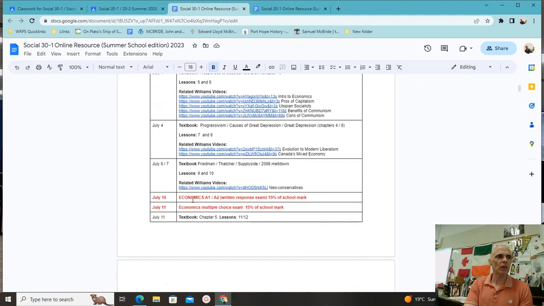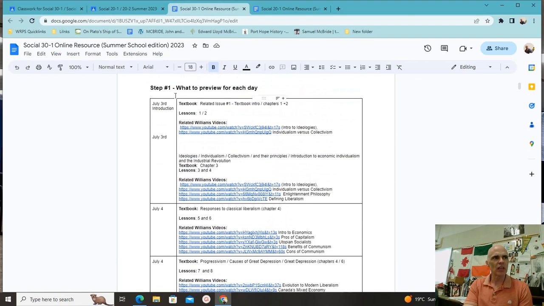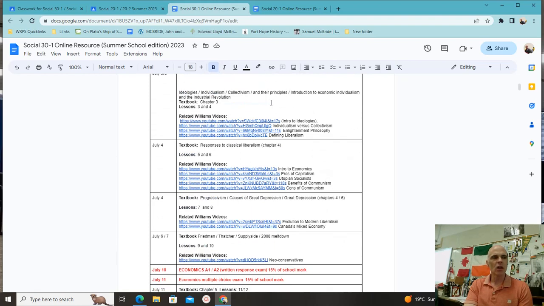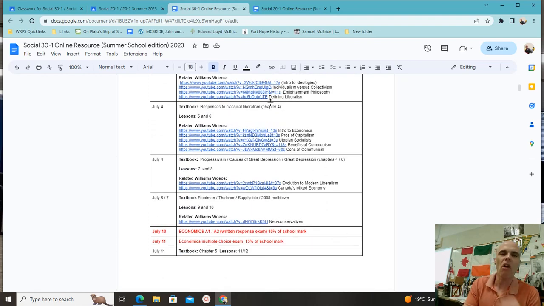So we have the scope and sequence. We also have, as you can see with the 30s, this is an evaluation document, meaning what is it that I need to do for marks and when are the marks due?